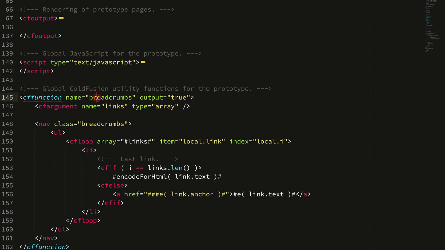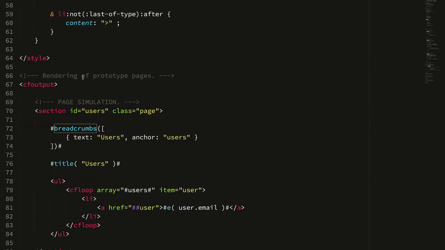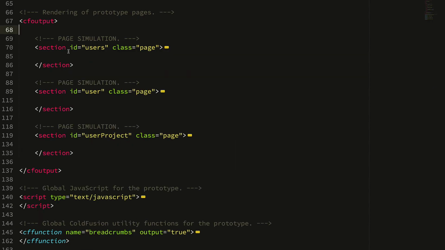All right, so now that we see especially the breadcrumbs, we can go back up here and look at our page output. And what you'll see, and let me just fold these, is that each of these sections contains an ID, and that's what we're going to link to in our anchor tags, and the page. And again, that's that 100 VH simulation of an isolated page illusion.